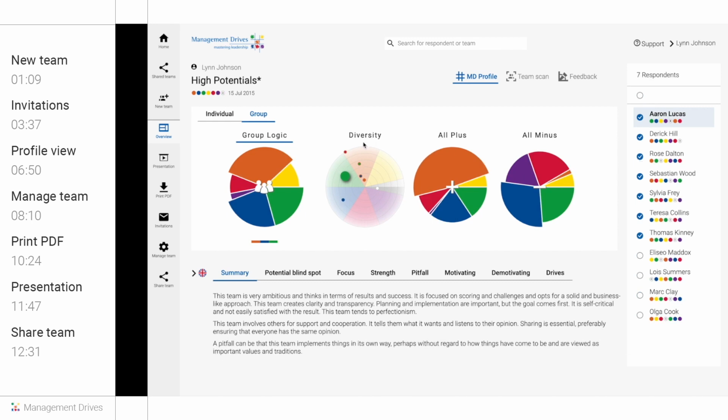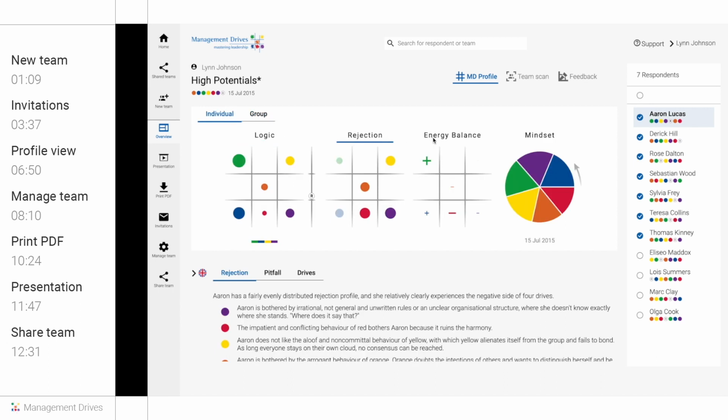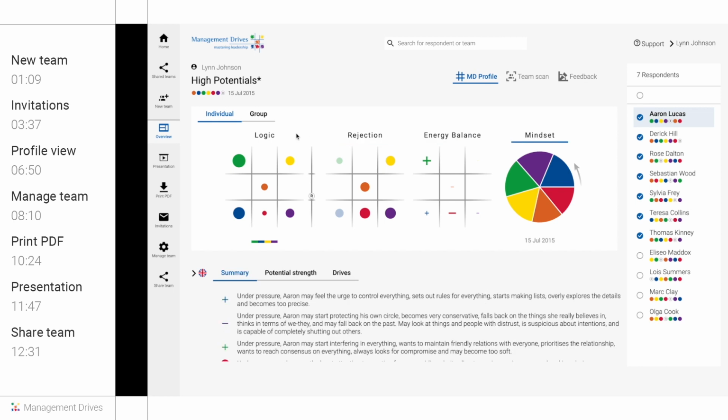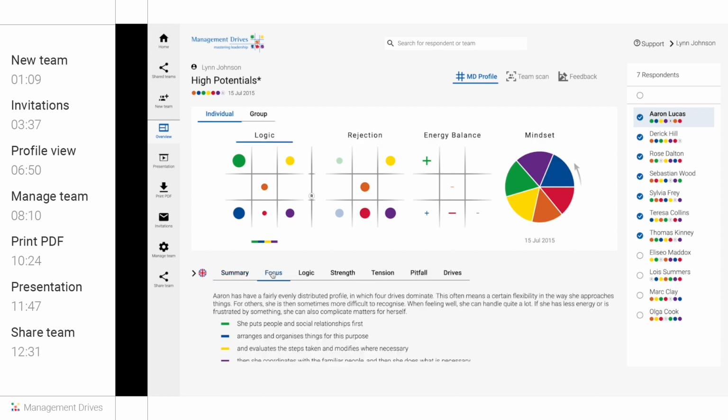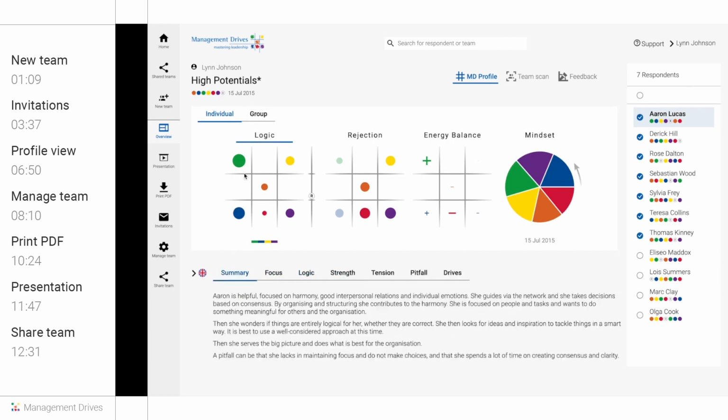An explanation of each graph is displayed at MD Profile. Click on the title of a graph to select it. Then select one of the components at the explanation. The explanation is displayed underneath. The same method is used to view explanations for individual profiles as well as group profiles.